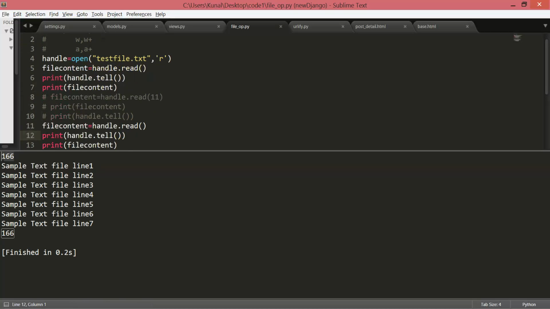It was at my last position, that is 166, and then the file content. Whenever you again specified handle dot read, there was nothing to read. It was already at the end of the file. That's why when you did handle dot tell again, it returned the same value, 166, and nothing is printed for the file content because there is nothing left to read.